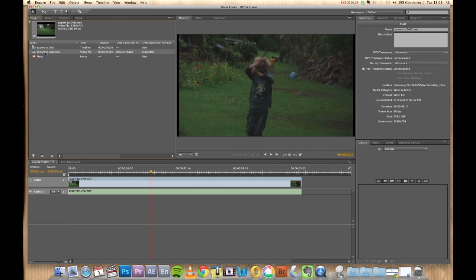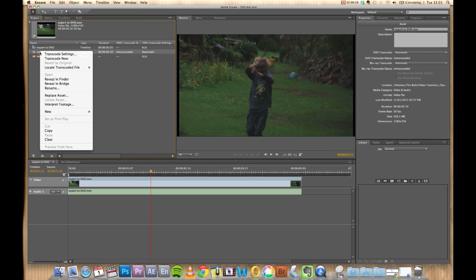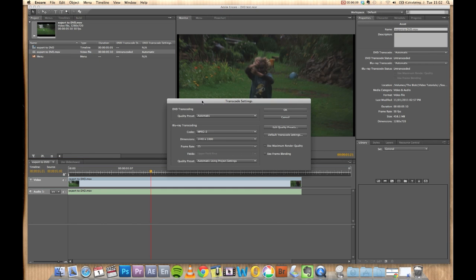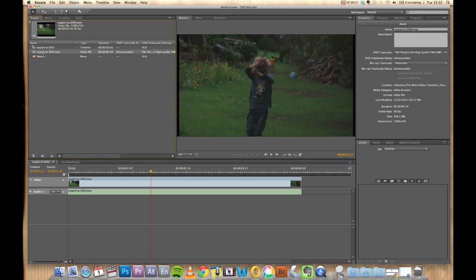So to guard against that, what we do is we choose the movie clip, which isn't the blue one, it's the other one with .mov after it. I'm going to right mouse click and go onto transcode settings. Now on transcode settings, instead of using quality preset automatic, click on the drop down arrow and use PAL progressive high quality 7 megabytes VBR 2 pass. Do that, click on OK, and as long as you do that to any movie file that you bring in before you export out of Encore, all will be well.